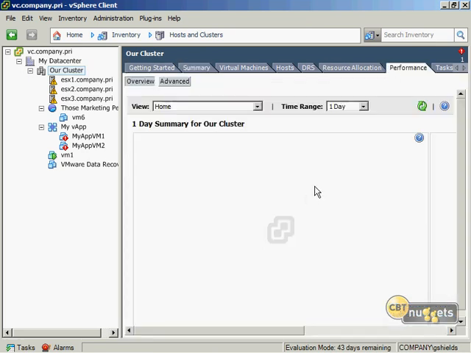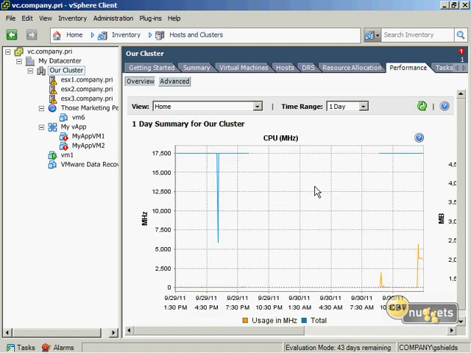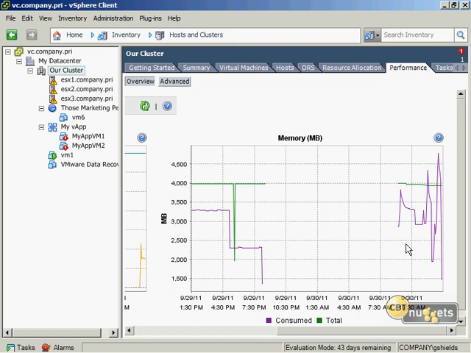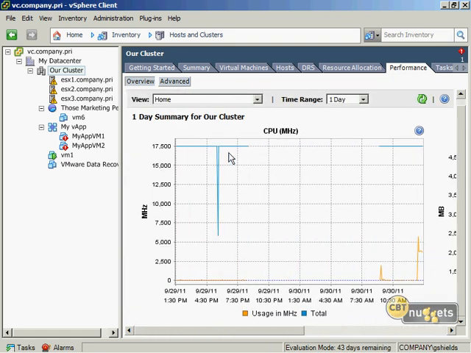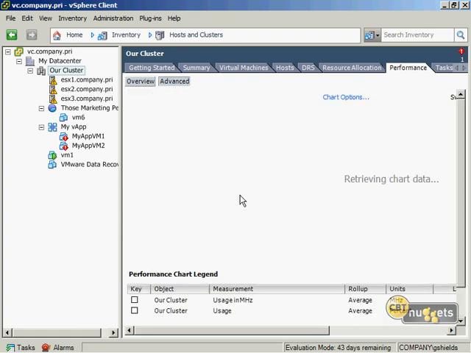and take a look at performance on our cluster. So this is the performance tab. This tab will eventually, as it gathers the one-day summary, give you an idea of what some of the basic characteristics are, the behaviors of the virtual machines and the hosts that make up this cluster. So I've got some CPU information here. I've got some memory utilization in here. These are sort of the basic views that I can see. If I want to get more complex, then I have to move into the advanced view here.